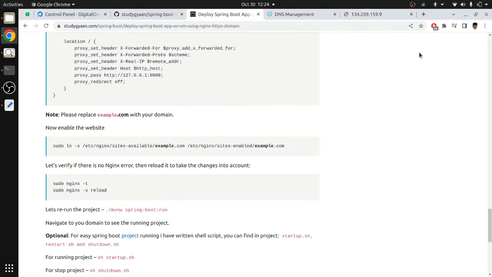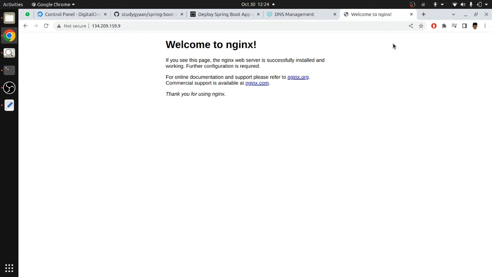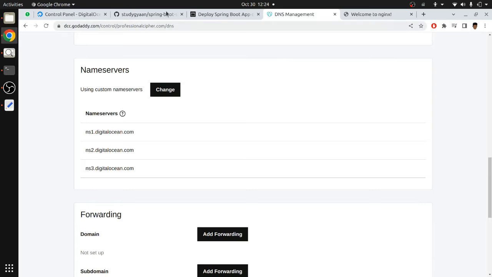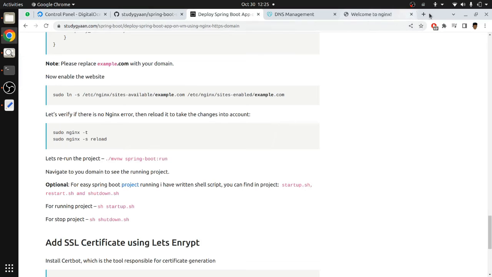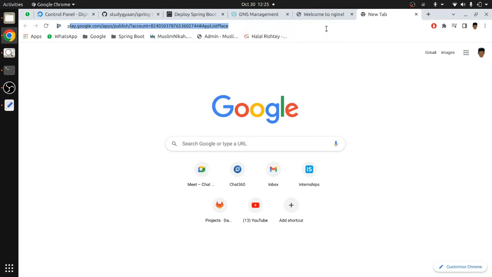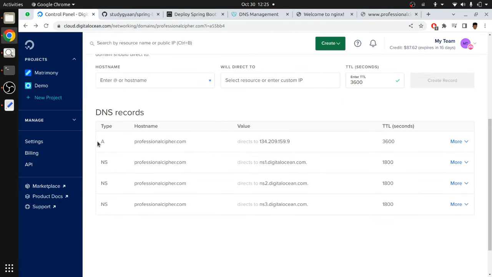Now if you see here, without this, so now what we need to do is navigate to professional cipher. Right now it is saying this site can't be reached. Why? Because we have just now added this. It will take a little bit of time, but it will point to this domain, and all things will be running.